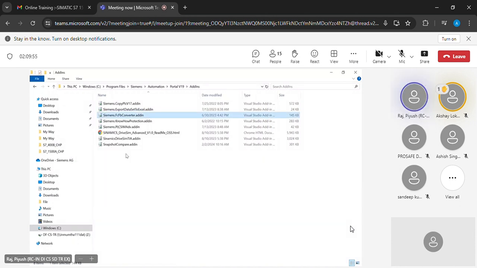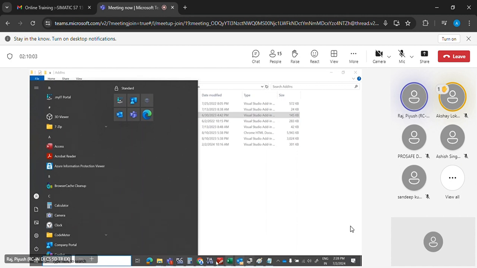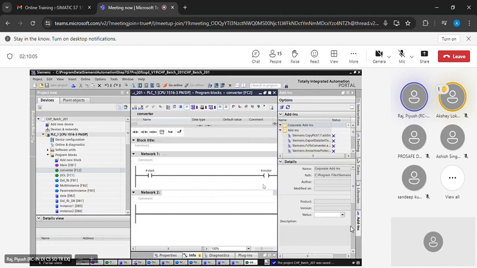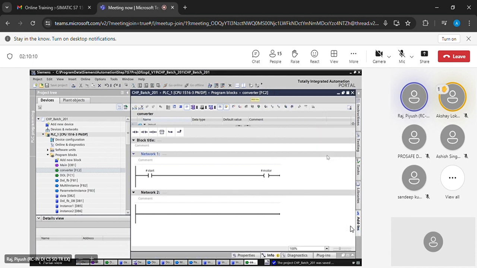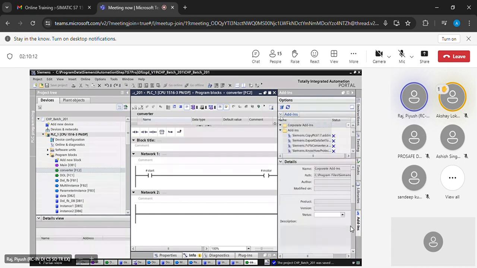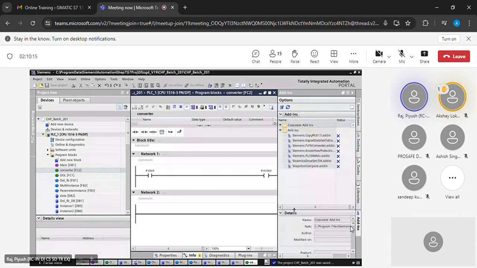So now once you have pasted your add-ins over here, it will reflect in your TIA portal. In TIA portal, it will be in the add-ins. So click your add-ins and here you will get the list of all the add-ins that are available in that particular folder. So I have Siemens copy PLC. Where is FCFB converter? Here it is. Siemens FCFB converter add-in. Now what you need to do? You need to activate it.